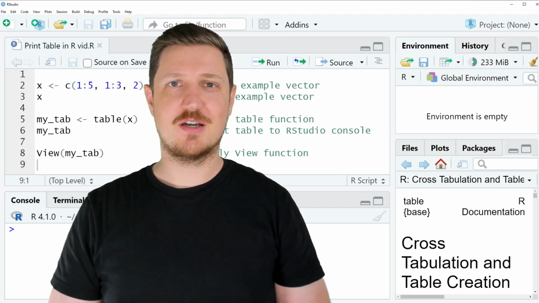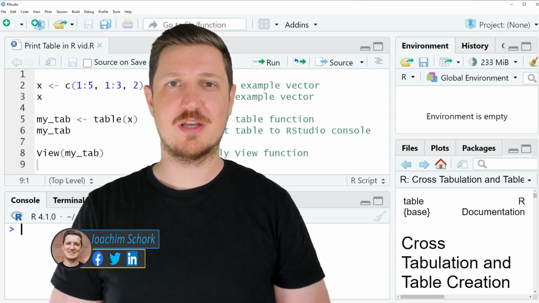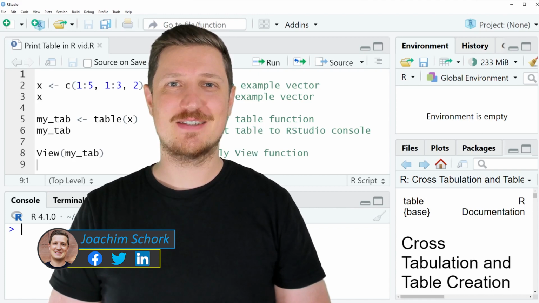This video explains how to print a table in the R programming language. So without too much talk, let's dive into the R code.